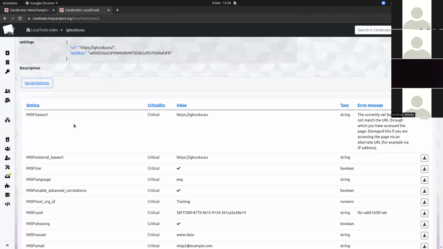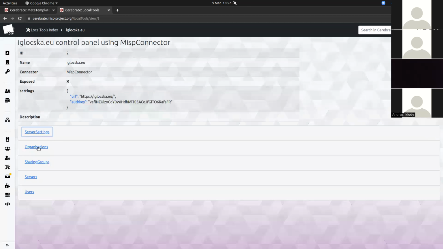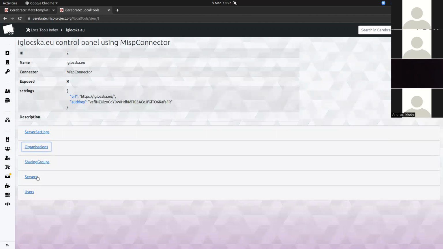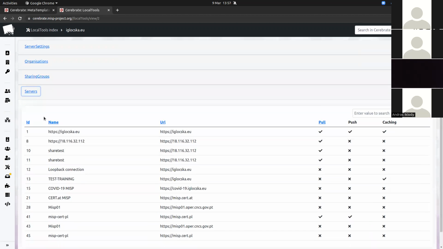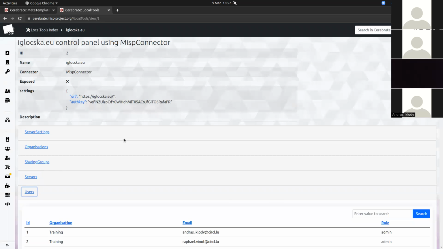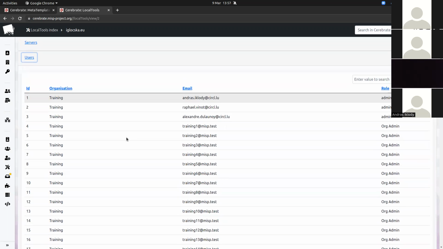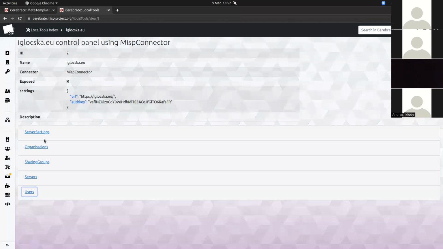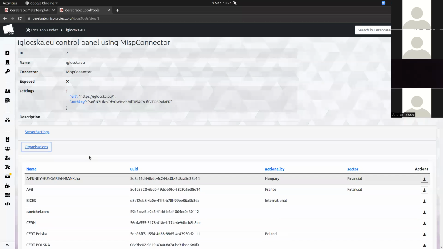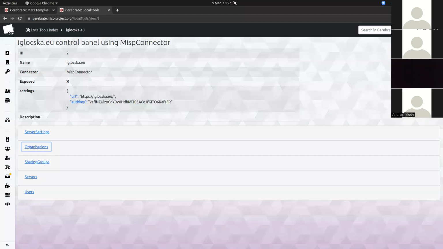For example, we could manage the different settings of the server directly from this interface via the server settings. Or we can view the different interconnected servers that we're connected to from that instance, or view the different organizations and users of the instance, and also ingest those. So if we see an organization here that we're missing currently on our CERT, we can just directly pull that in and create an equivalent copy of that in Cerebrate. Same thing with sharing groups, for example.